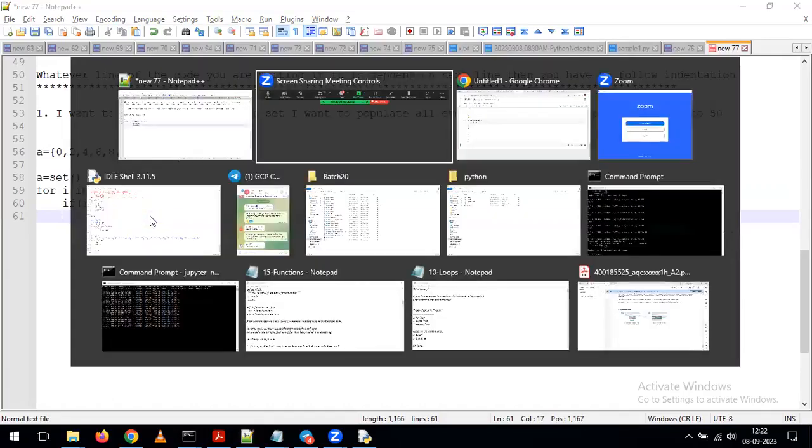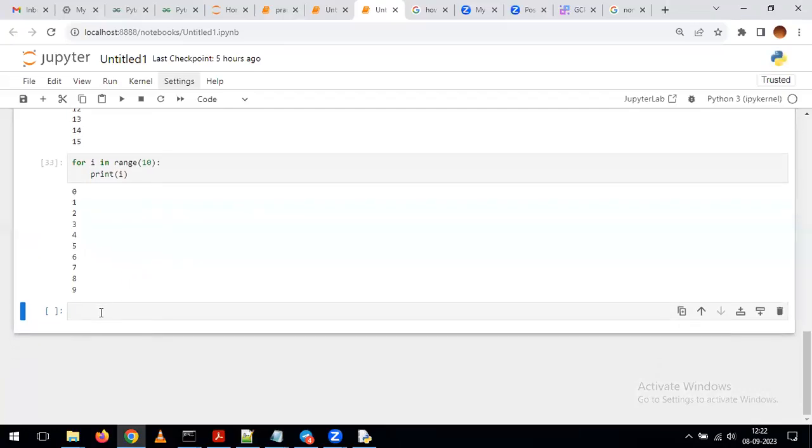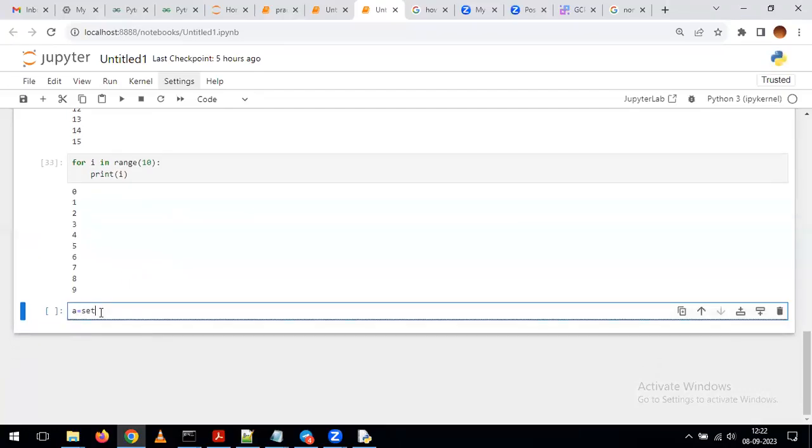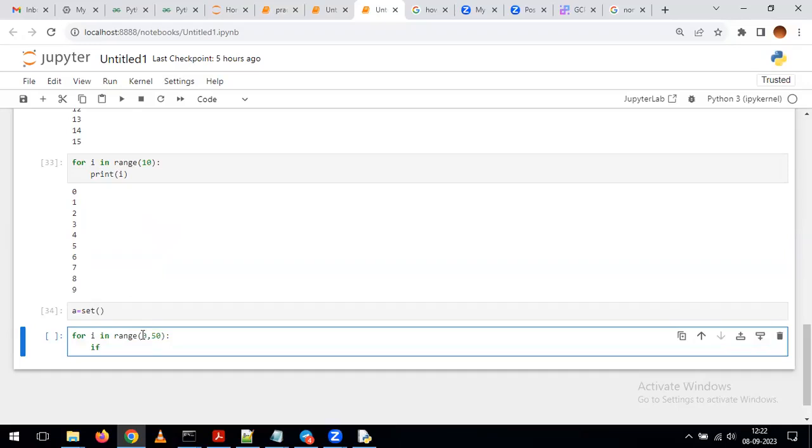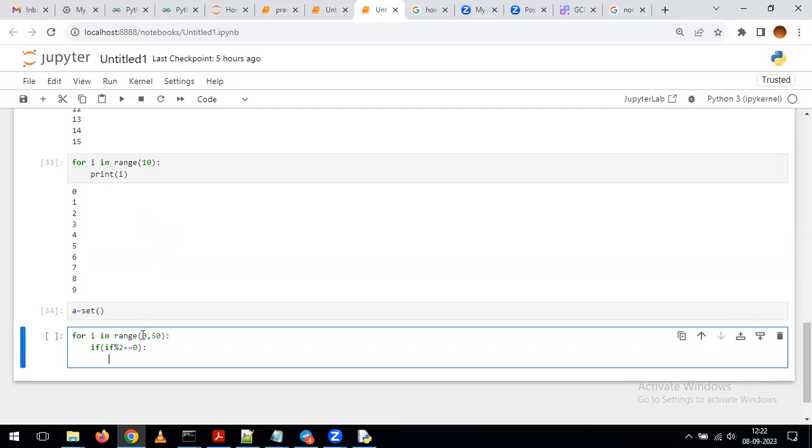So I will run this code in the notebook. I'm giving simply a is equal to set of this one, so we created the empty set. After that, I'm typing the code one more time: for i in range of 0 to 50. After that, I'm giving the if statement: if i % 2 == 0, then I want to give a dot add of i.